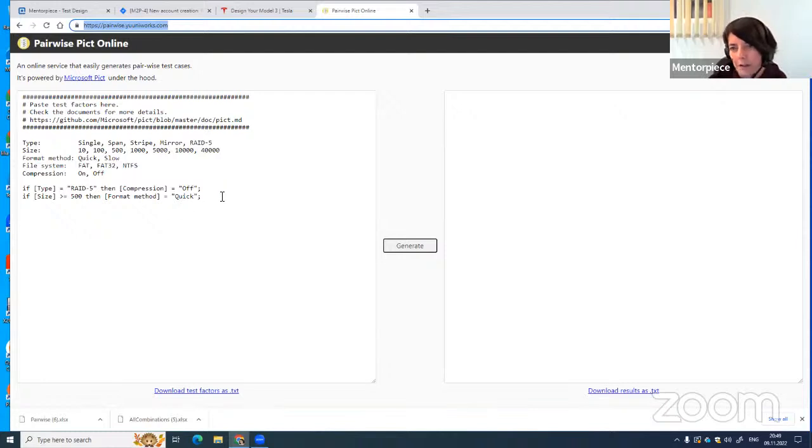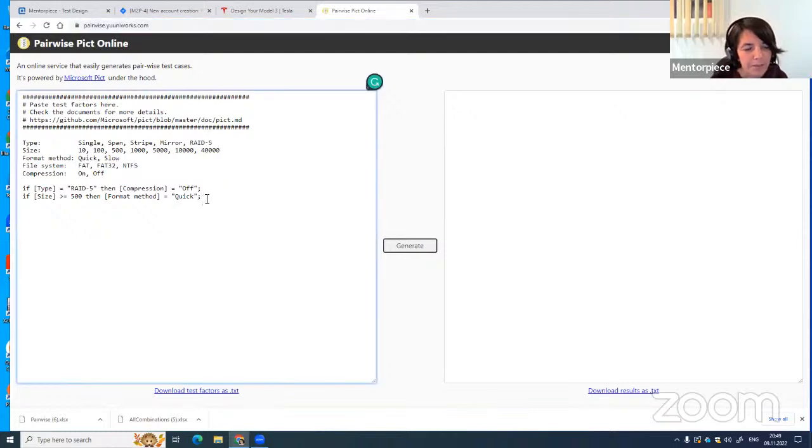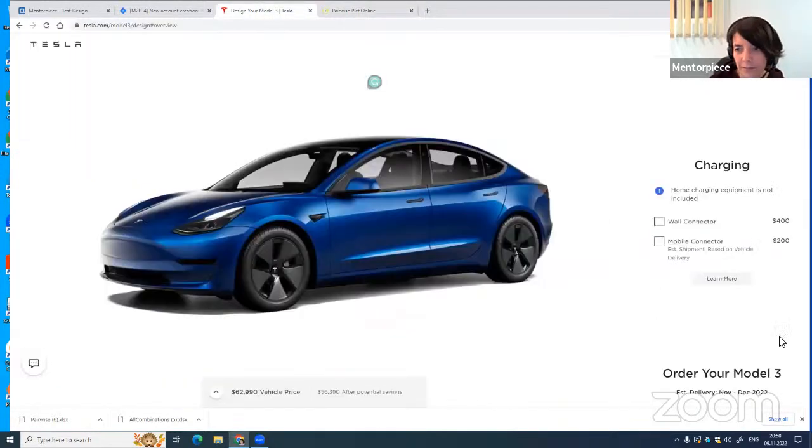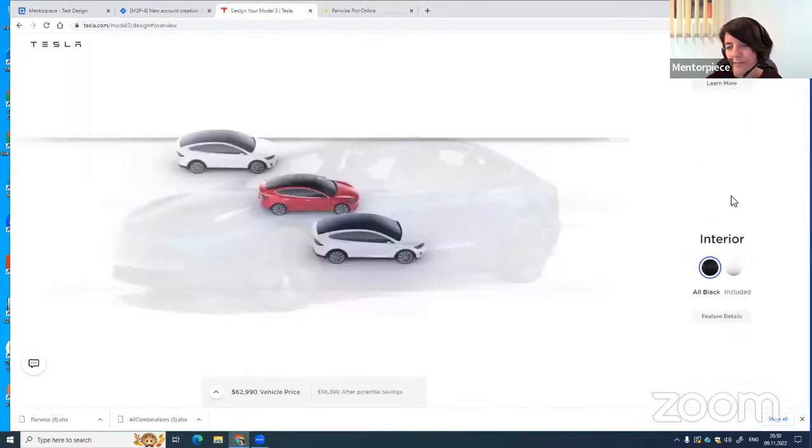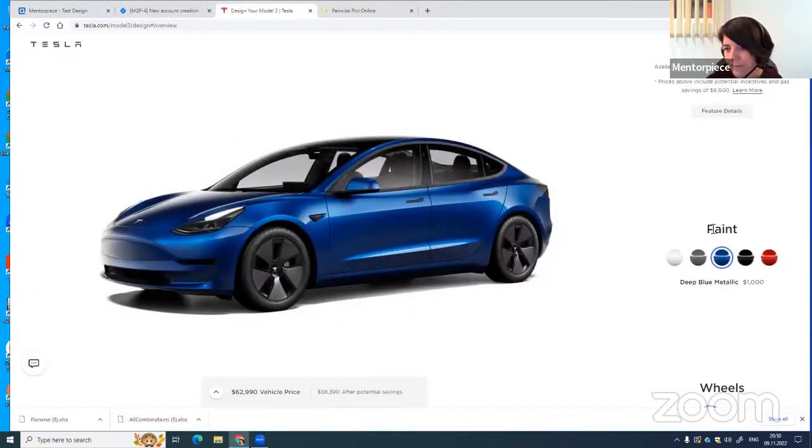So what do we have here? We have an example. I think I will delete this one because this is not about our Tesla. What do we have in this example? We have options and values for the option. So let's create the same for our Tesla site. What do we have? Again, we have paint. This is the option.